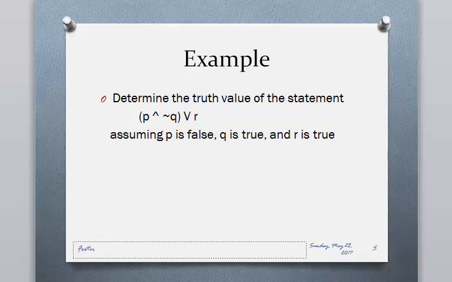Let's look at one more example like that. Determine the truth value of the statement, and the statement remains the same. In parentheses, P and not Q, and then outside of the parentheses, or R. But this time we have different assumptions. We are assuming P is false, Q is true, and R is true. So let's do the same thing. Let's rewrite it with the T or the F.